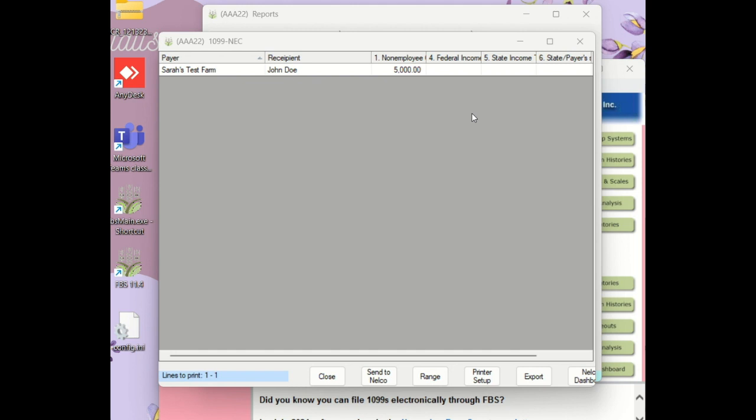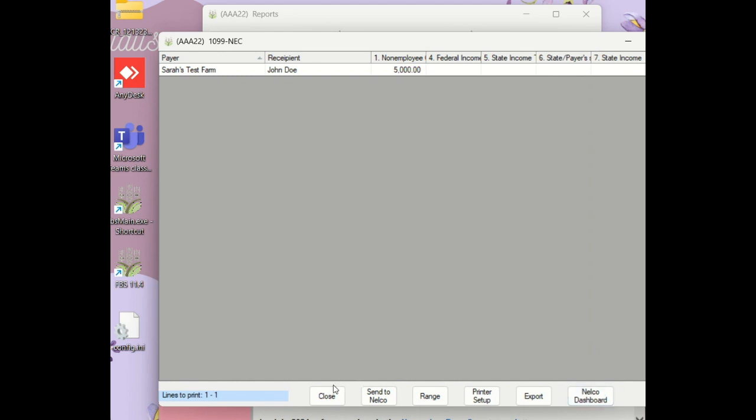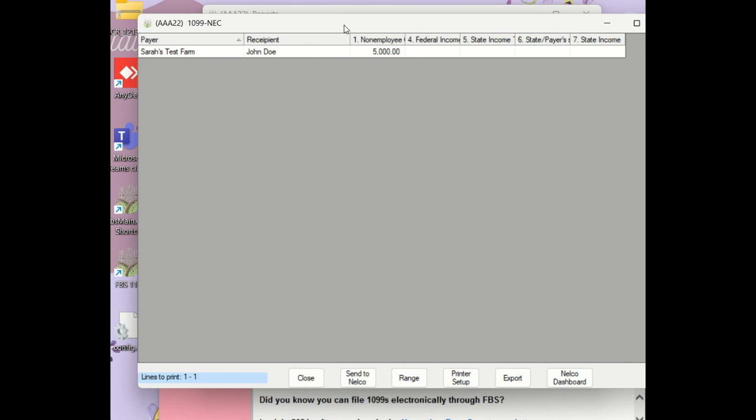If I just needed to print this information off, I of course could print it from here with no issues, and then print this off and have this reporting option to fill in the form I choose to use outside of FBS and e-filing.